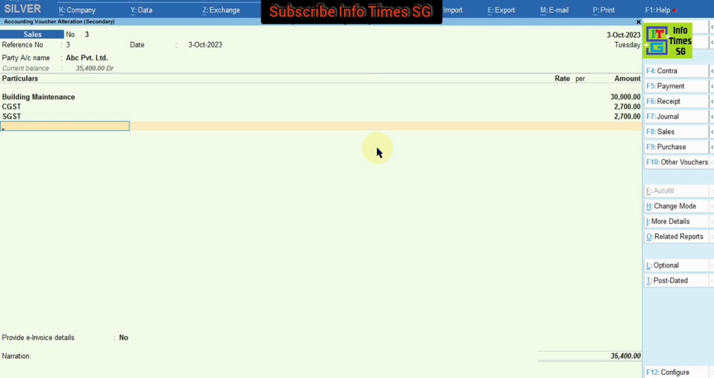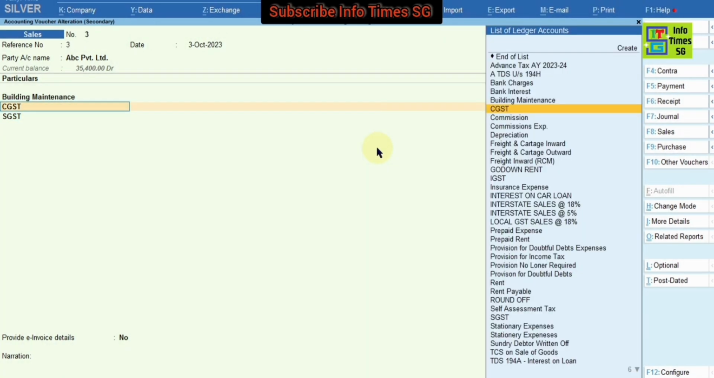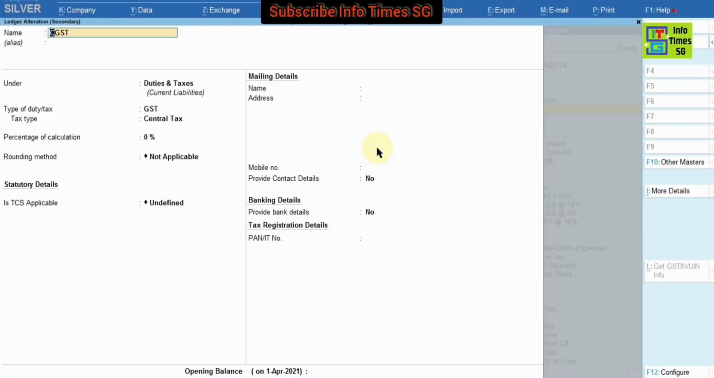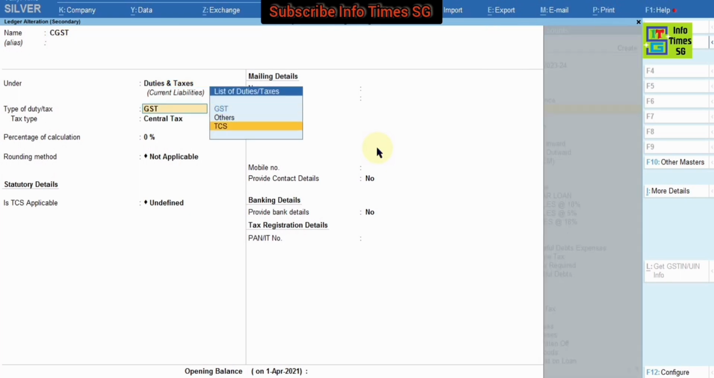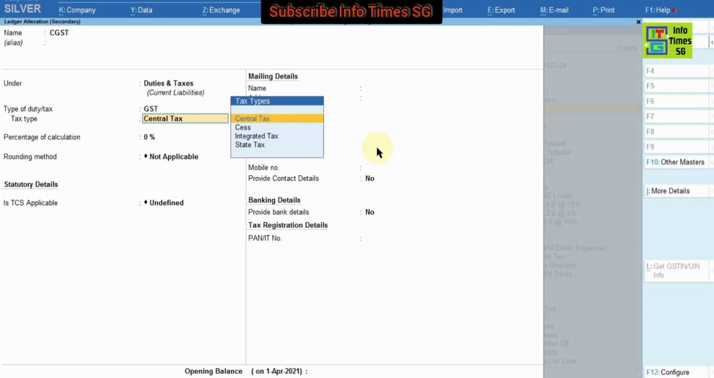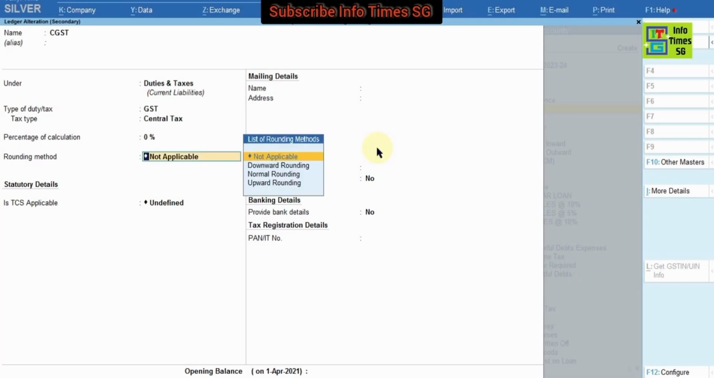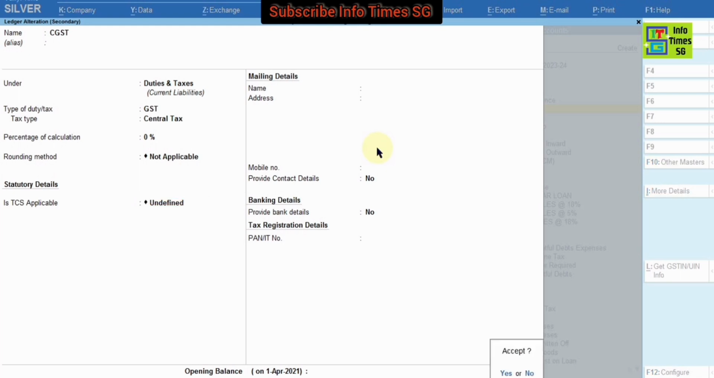Now let's learn how to make the CGST and SGST ledger. Let's learn how we have made the CGST ledger first. If you haven't created the ledger then you have to press the Alt C key. In name you have to type CGST, and after that you have to select Duties and Taxes. In type of duty/tax you have to select GST. In tax type you have to select Central Tax. Percentage of calculation will be 0%. Rounding method will be not applicable. And after that you have to save this ledger by pressing the Ctrl A key.